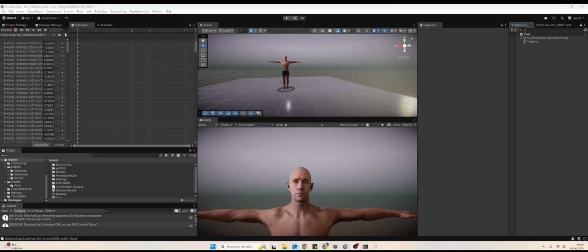Hey guys, in this tutorial I will show you how to make facial animation mocap in Unity. Using the EmotionCap plugin, you can make this directly inside Unity just using your webcam. So, let's see how to do that.